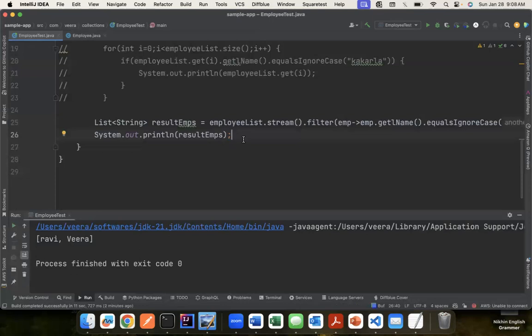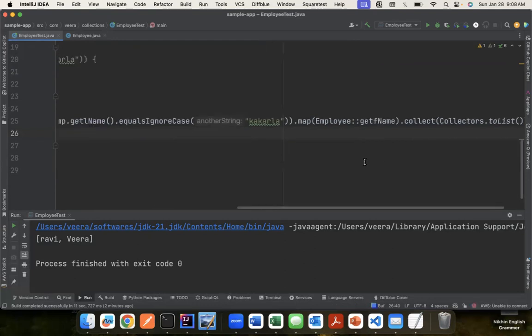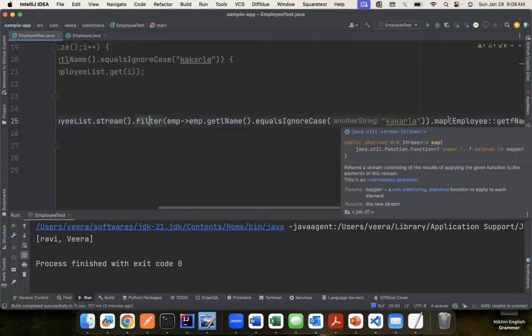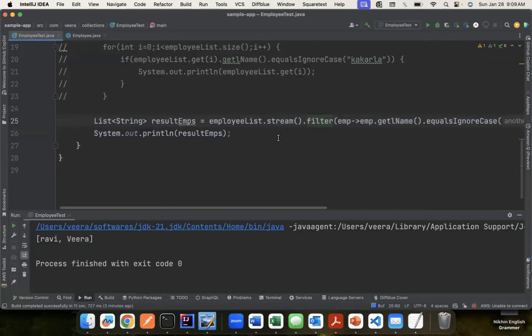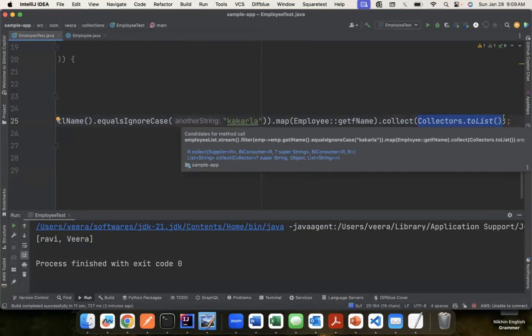A simple example: employee list, and try to filter, try to get only the employee salary, or employee age greater than something. These kinds of examples you can write so that you understand better. We have so many other operations. Filter is one and map is one. We do have flat map, and many other methods are available. Right now we are just collecting into another collection. Collect of Collectors.toList means we are collecting into another collection.